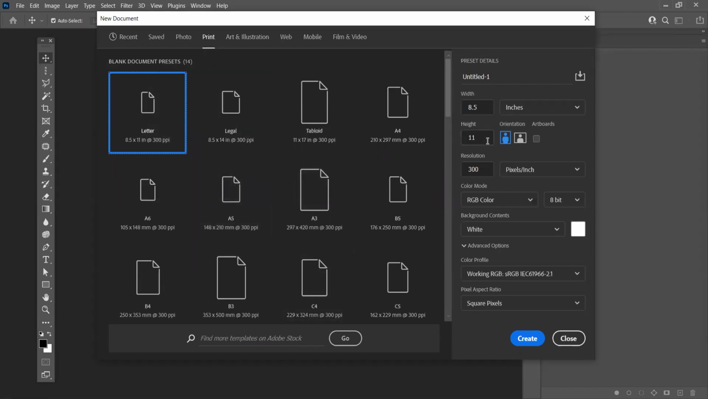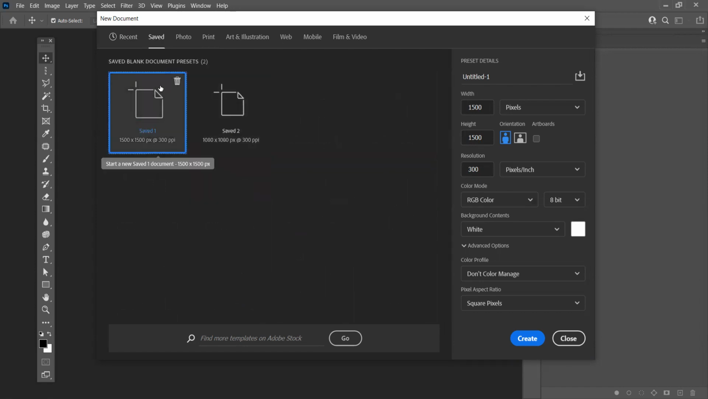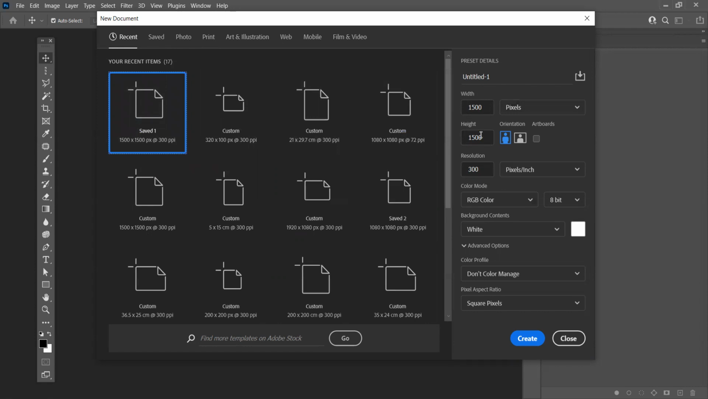It's not necessary that if you want to do something with prints, you select from here only. This is the Recent tab: whatever recent files you have worked on, the recent dimensions will be visible here, and these are the saved ones. So let's go here and create a new project. This is like my lesson 1.